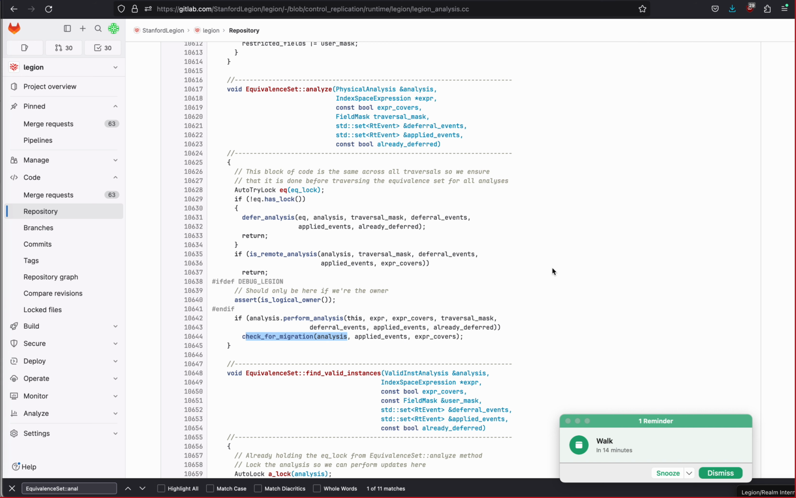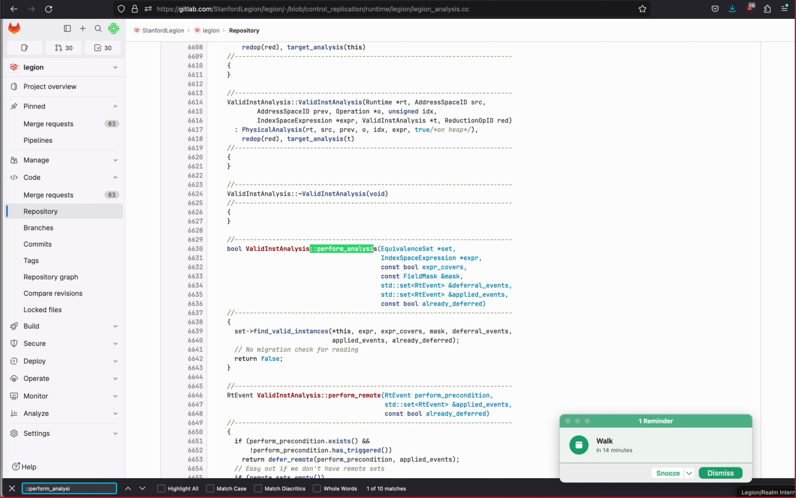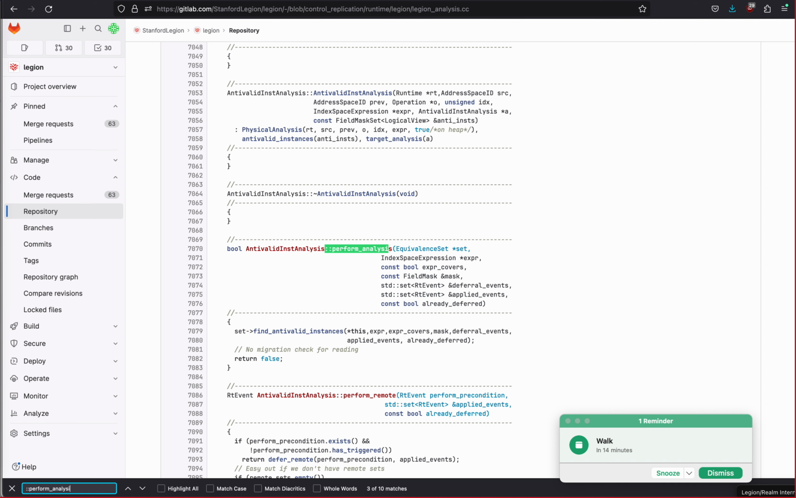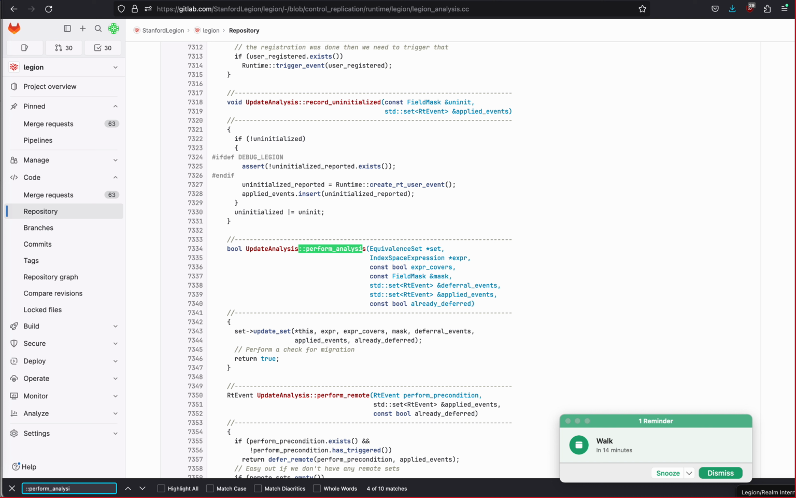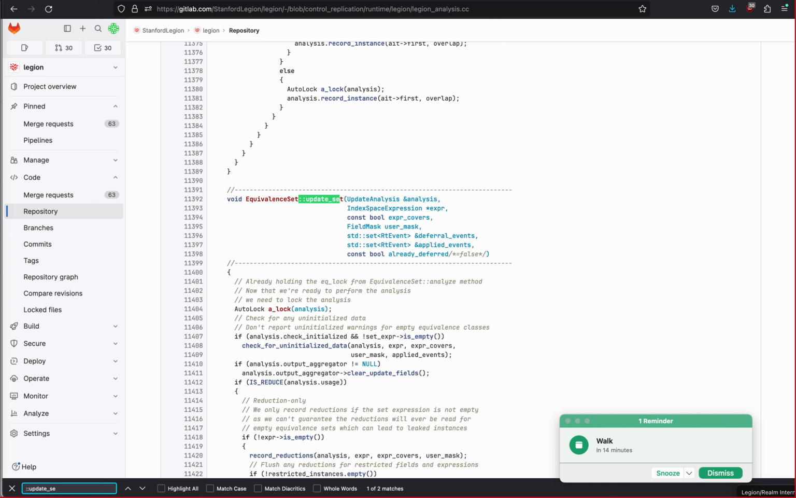Where is my search? Here we go. So if we search for perform analysis, you'll see every one of the analyses classes has this perform analysis thing. And you can see our update analysis class has this perform analysis method here, right? And effectively it just turns around and dispatches to the equivalent set and says, perform the actual update for this particular analysis. In this case we return true because we want to do the migration check to see if we've analyzed ourselves, or if it's worth migrating the equivalent set based on how it's being used. But let's go look at update set.